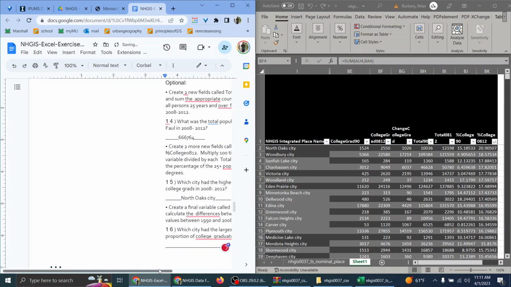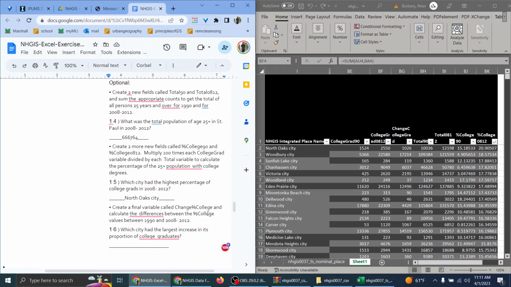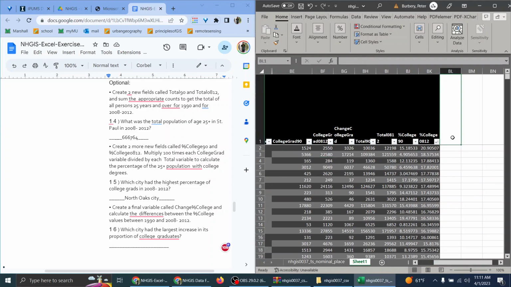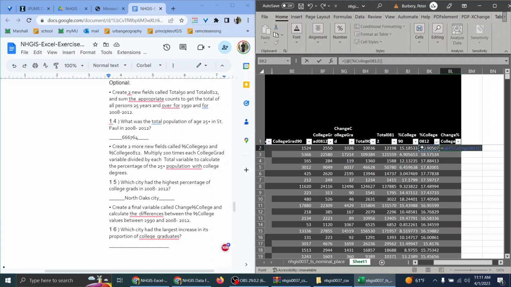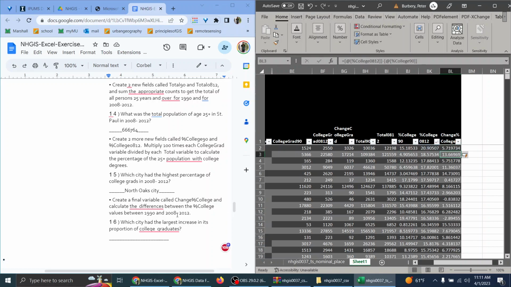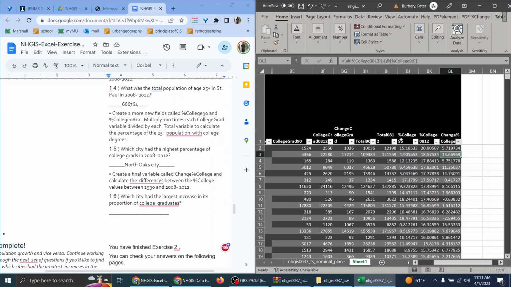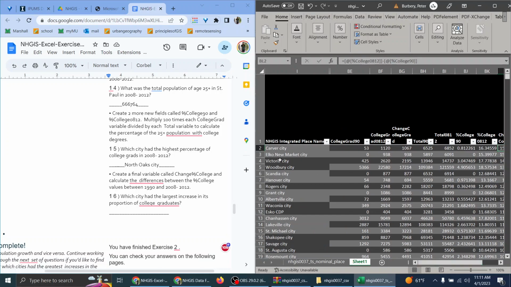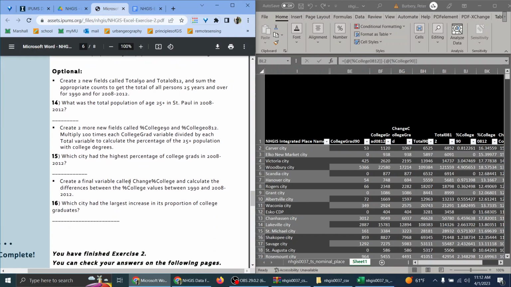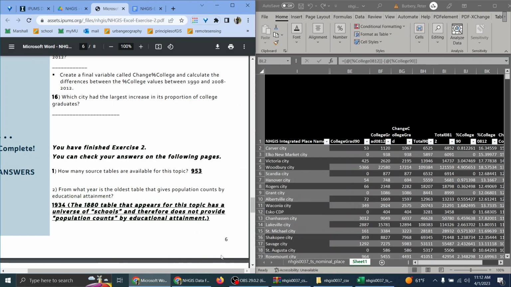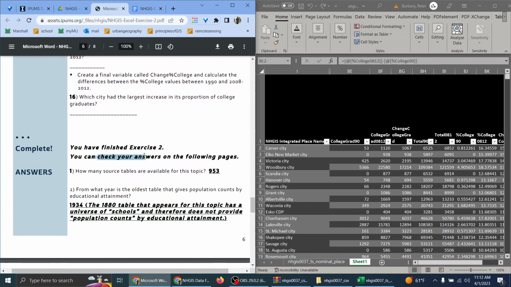Create a final variable called change percent college and calculate the difference between the percent college values between 1990 and 2008 to 2012. Change percent college equals 2008 percent minus that. Which city had the largest increase in its proportion of college graduates? Carver City. Whoops. Complete. You have finished exercise 2. You can check your answers on the following pages. And I'll end the video, and in another video, I'll check my answers.